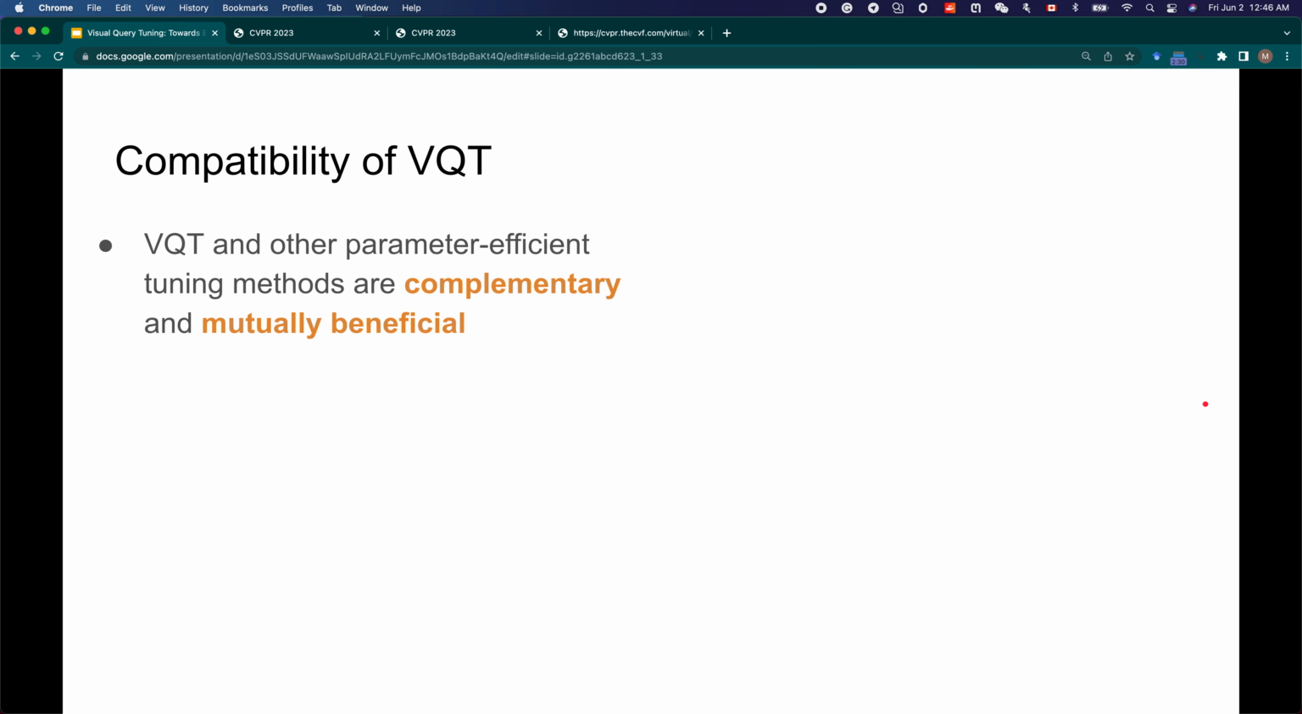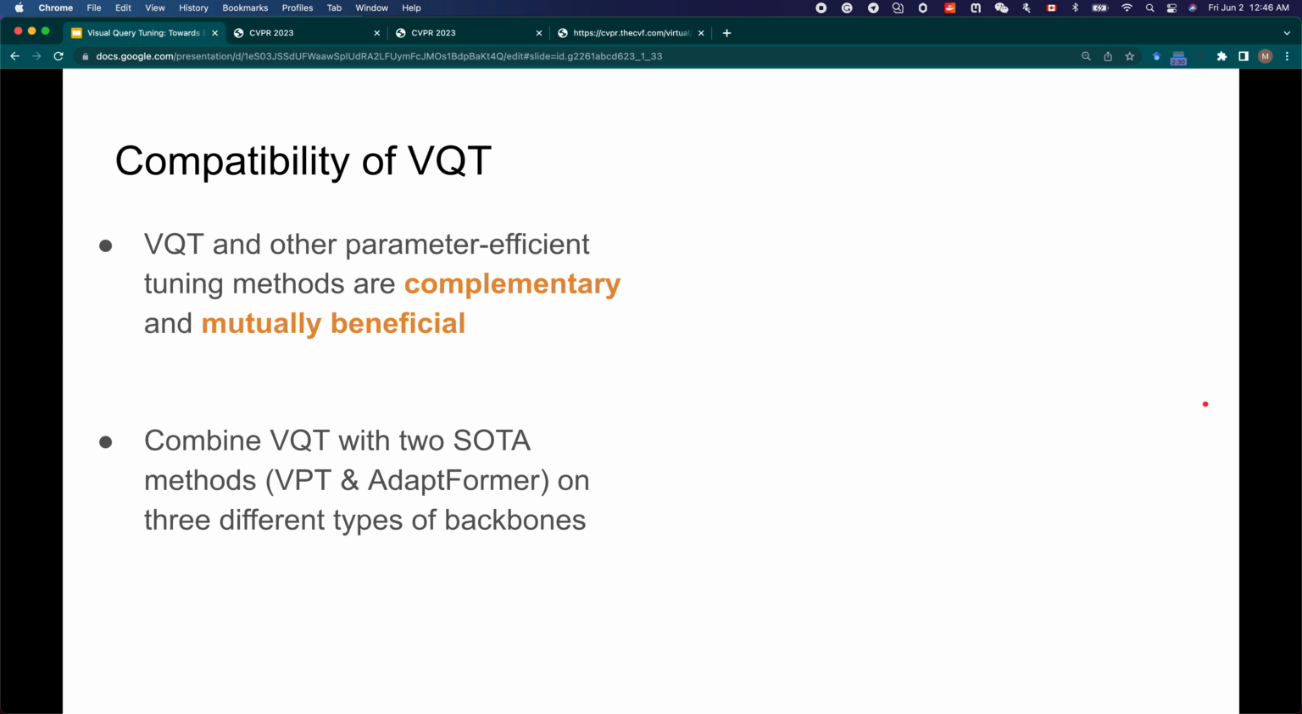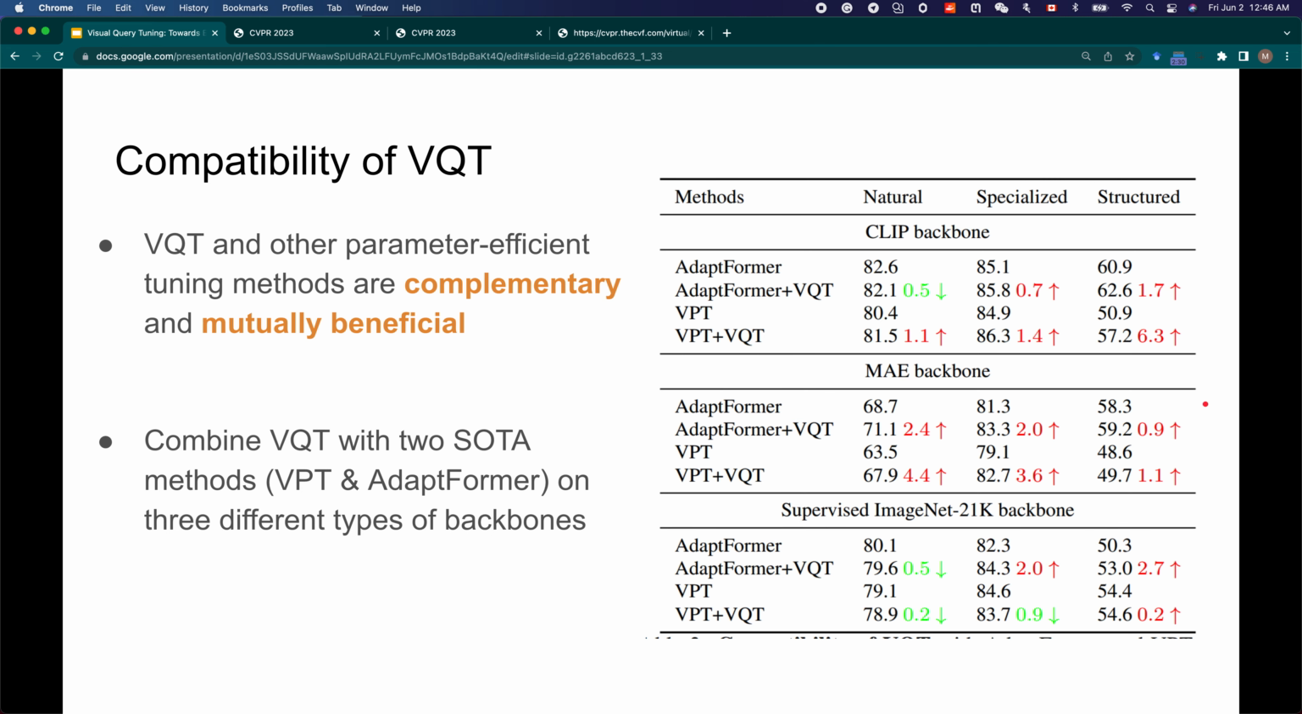As we mentioned before, VQT and other parameter efficient tuning methods are complementary and mutually beneficial. Here we combine VQT with two state-of-the-art methods, VPT and Adapter, on three different types of backbones. As we can see here, when combined with VQT, these methods get pretty significant improvements in most cases across different backbones and data groups.